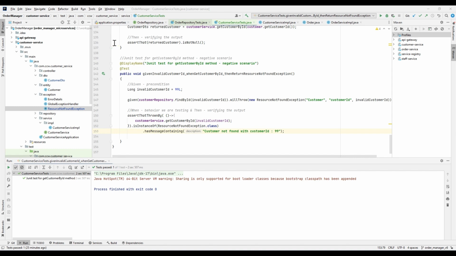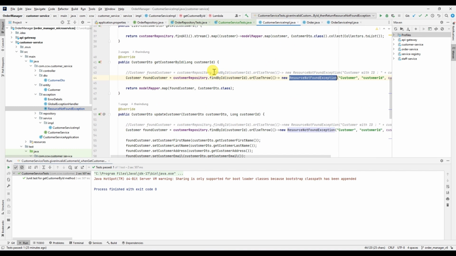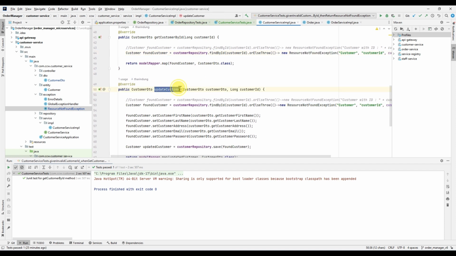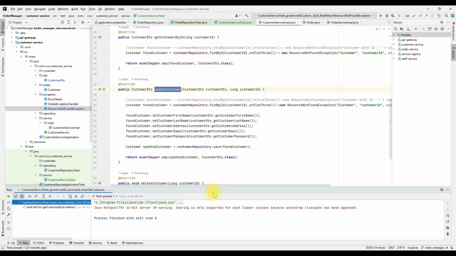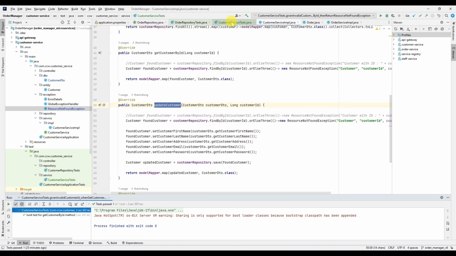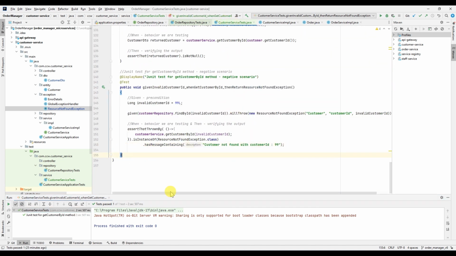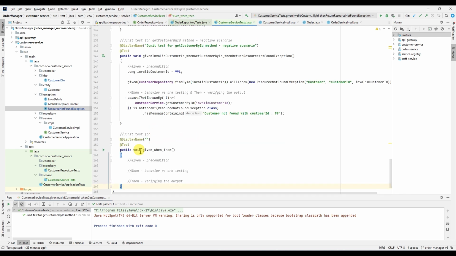Next, I'm going to create the test case for the update customer method. Let me add the BDD style test structure, and this is for the update customer method.